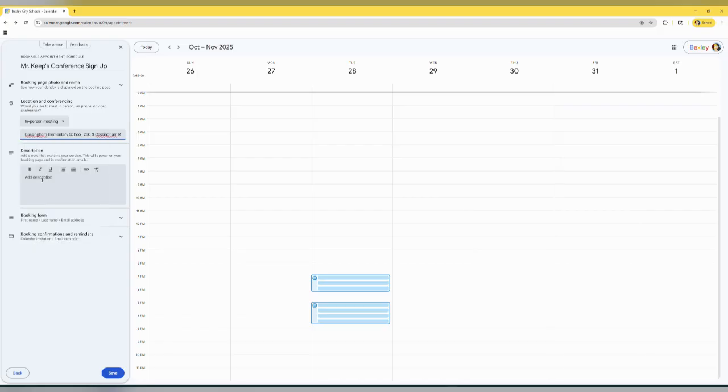Put the school address in there. You can put your classroom number, whatever you want for the location. A brief description. You don't even have to put anything here. It's not required. It's up to you. I'm going to say something like, please use this to schedule a time to meet. And if I could type a little bit better, this would be a little bit faster, but it is what it is. Moving on, we're going to go to the booking form.